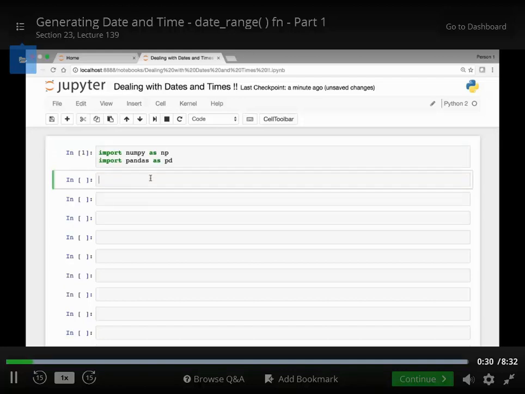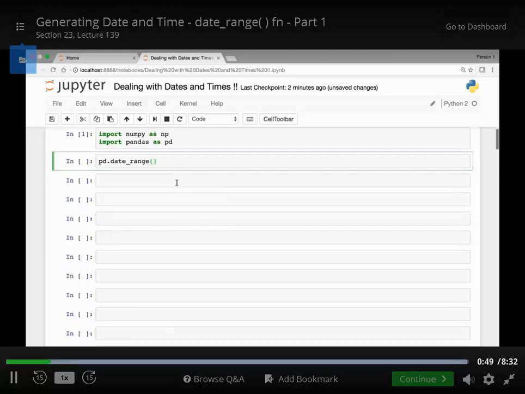Let's start by generating a series of times. For that, we'll be using the date_range function. Pandas has a function known as date_range. So let's call that function, pd.date_range, and then we'll pass a few attributes. And that will help us to generate a series of times. Some of the attributes this date_range function accepts are a start date, end date, periods, frequency, and so on.